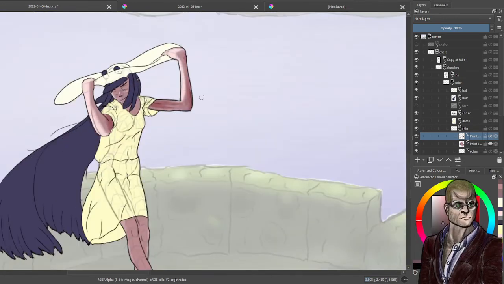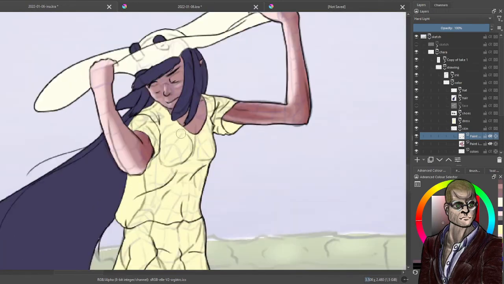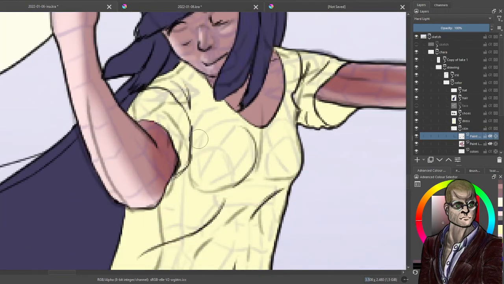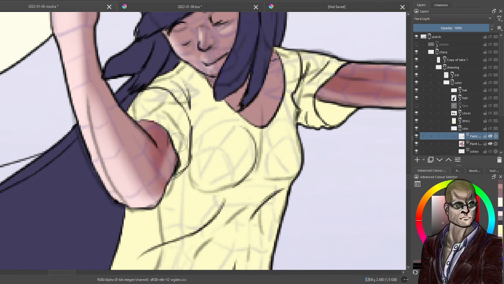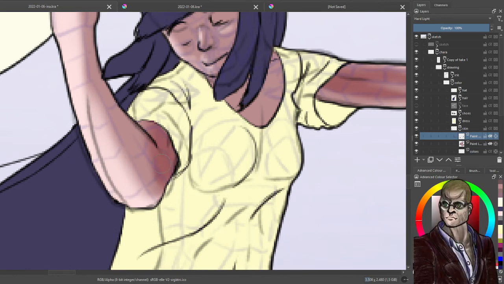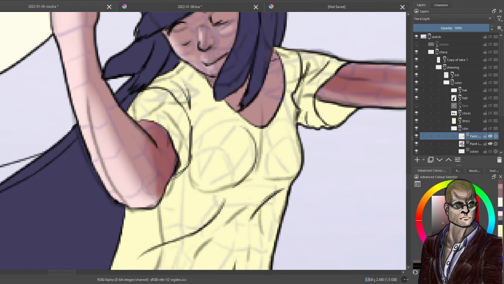Now this is the positive side of the hard light layer. It allows you to use both additive and subtractive methods while you are drawing. So you can just keep clicking the E button and making things either lighter or darker.